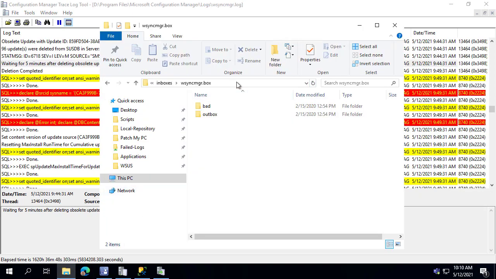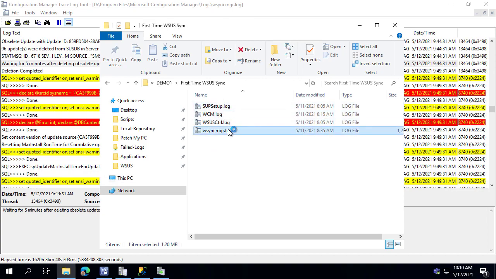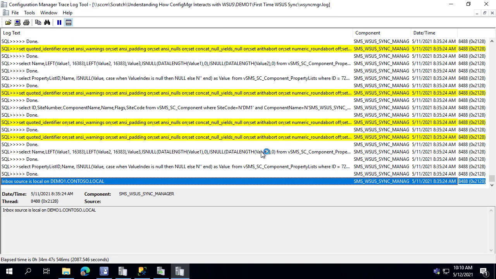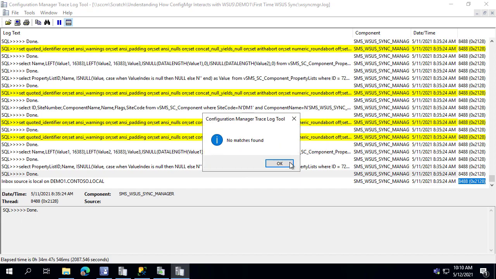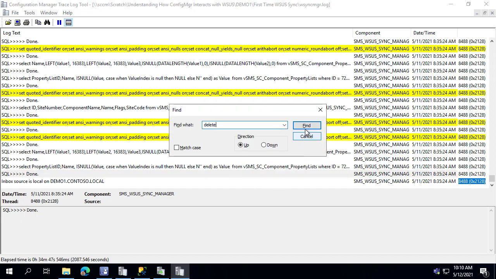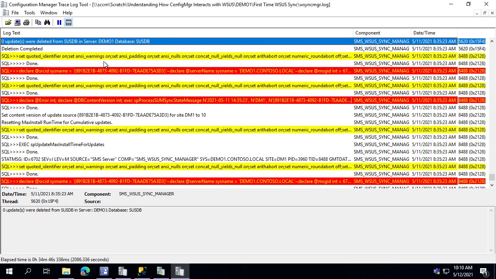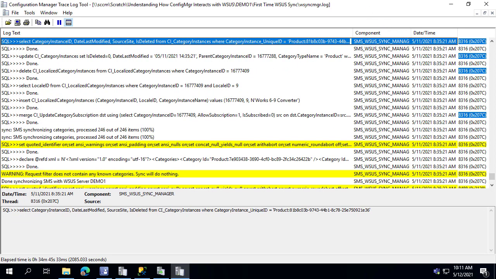Let me look at the other log that we had here. I want to say I saw it with the specific name of the stored procedure that we run. Let's see if I can find it in this one. So it's called SP delete expired updates. Let's see if that pulls it up. Nope. Let's do delete. Maybe I just saw it deleting obsolete.